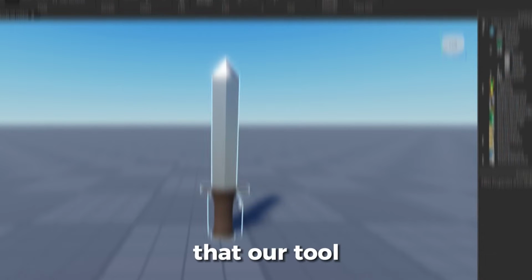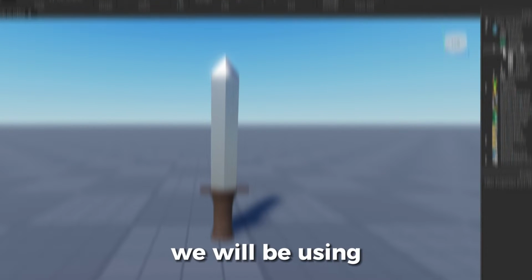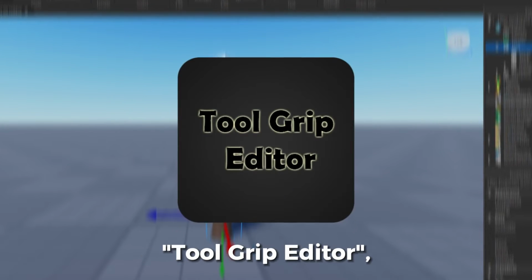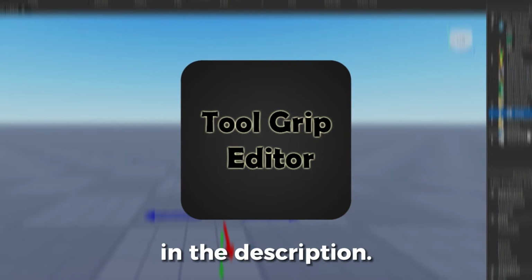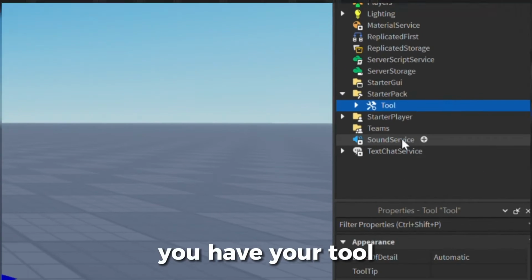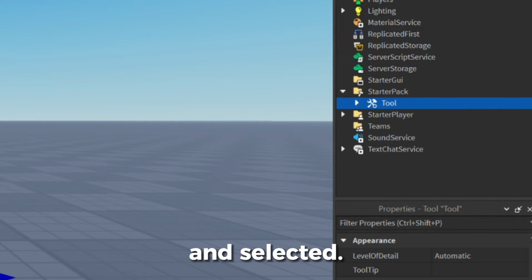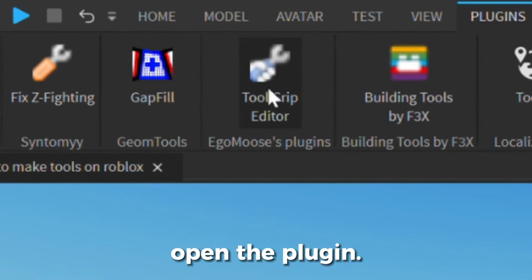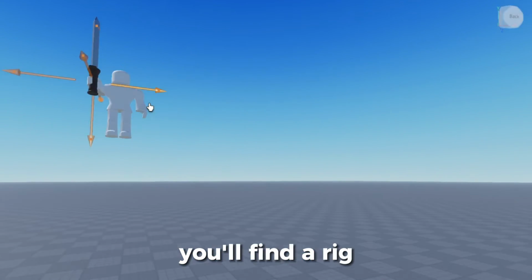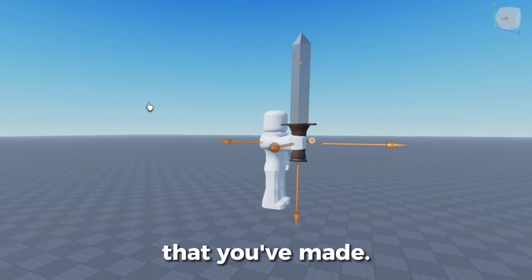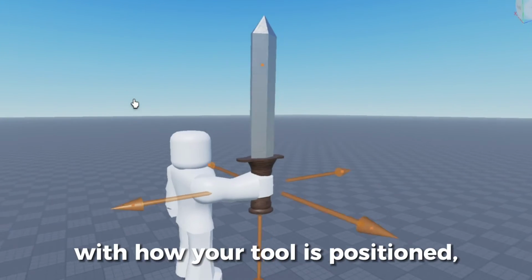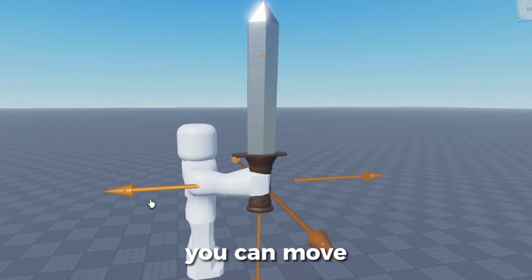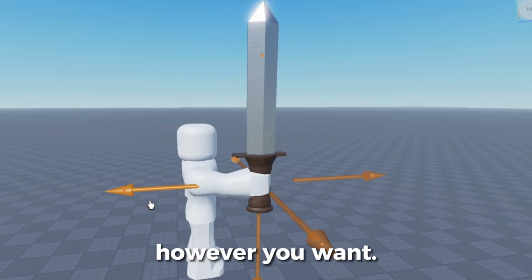To make sure that our tool is positioned properly, we will be using another plugin called Tool Grip Editor, which you can also find in the description. Make sure you have your tool inside the starter pack and selected. Now, open the plugin. If you look around, you'll find a rig holding the tool that you've made. If you aren't happy with how your tool is positioned, you can move or rotate your tool however you want.